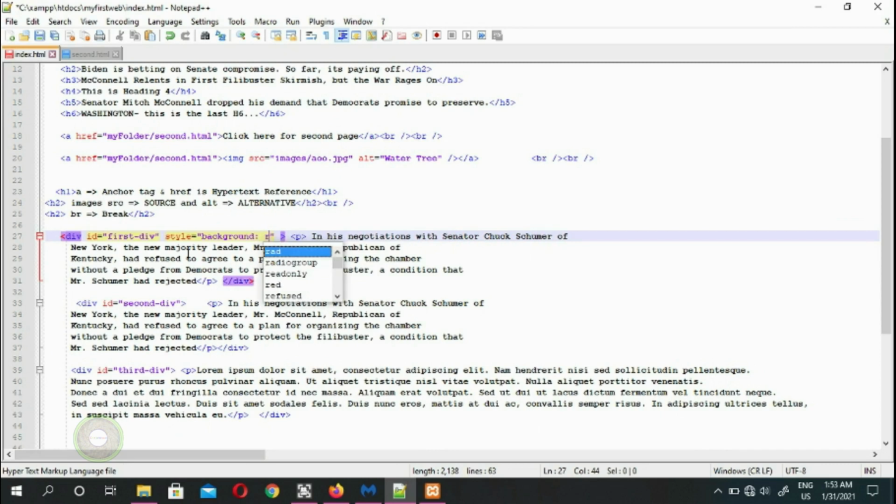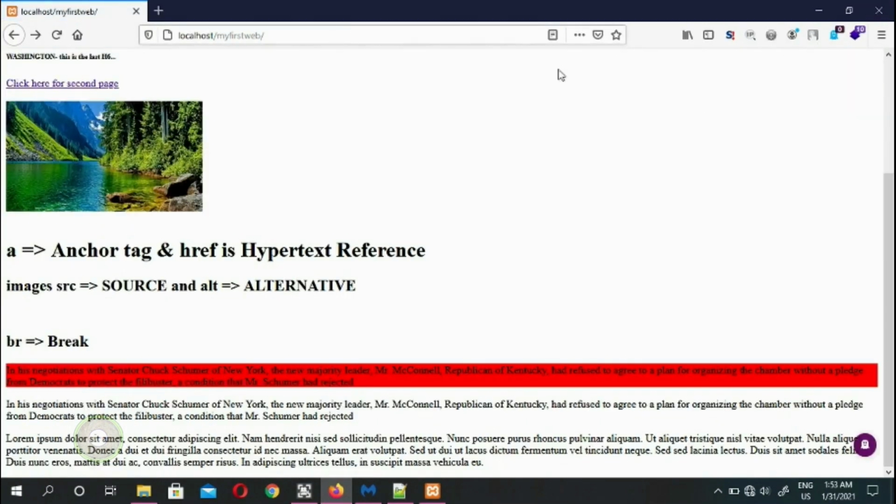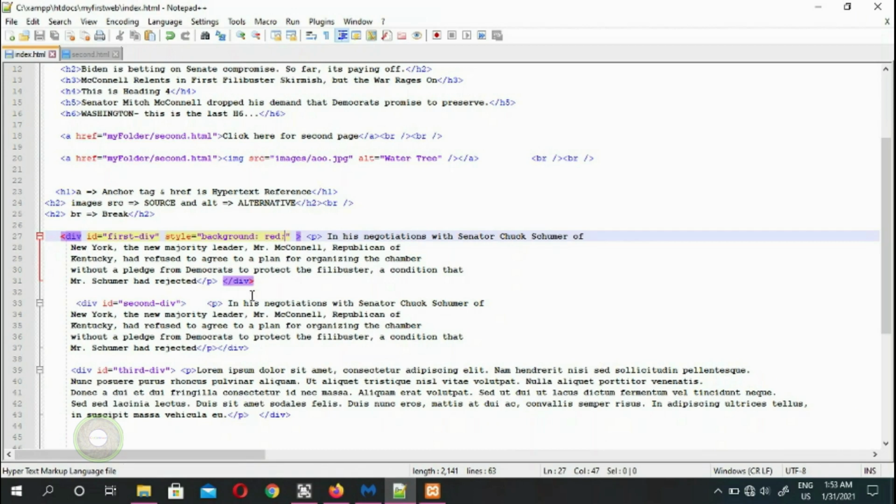Just for fun purposes, put it red. I know it's too much for you guys, but just so you guys see, that's how we can do the first div. We put a red here. Once you do this, you can see that's our first paragraph, the color changed. That's cascading style sheets, but that's for the next video.